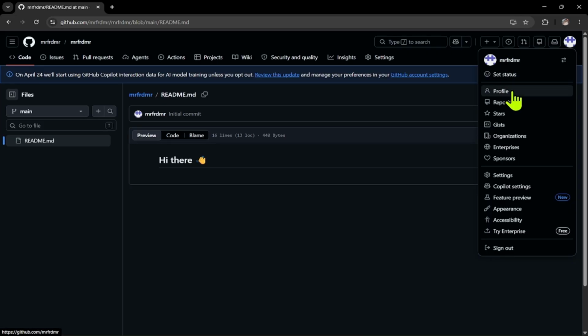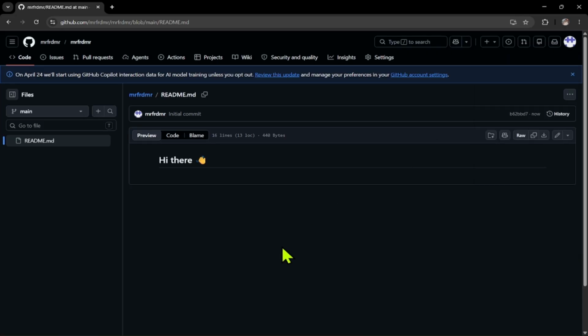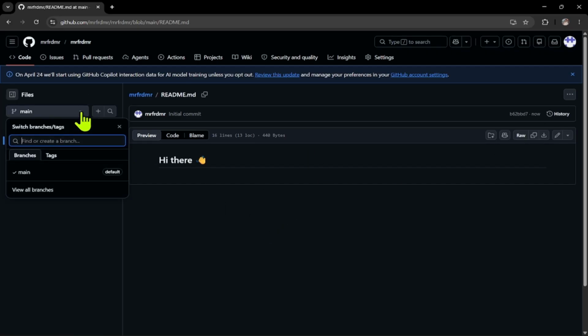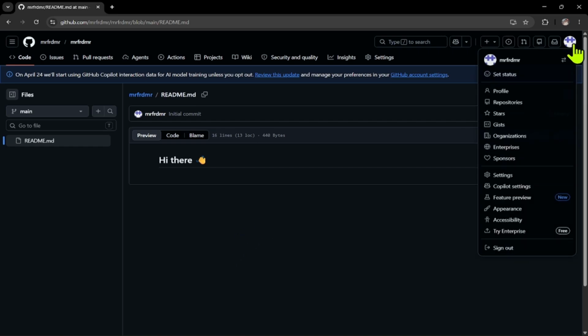If the cards do not appear, double-check that the repository name matches your username exactly and that the README file is public. And that's it. You've successfully added GitHub stats to your profile.